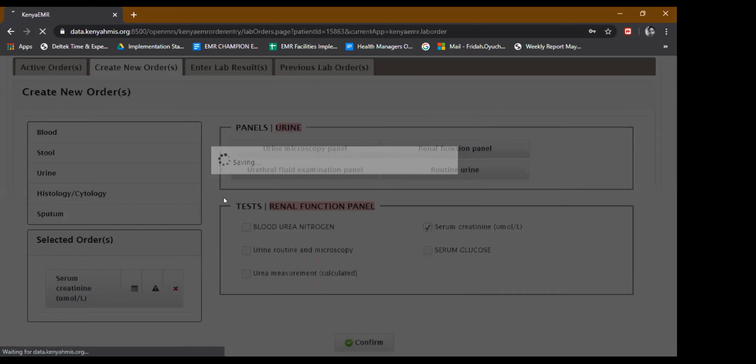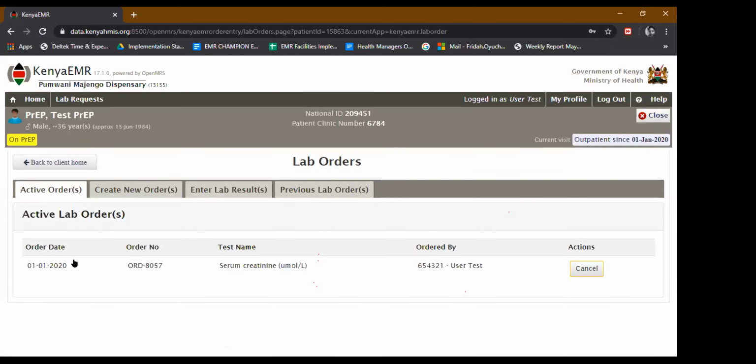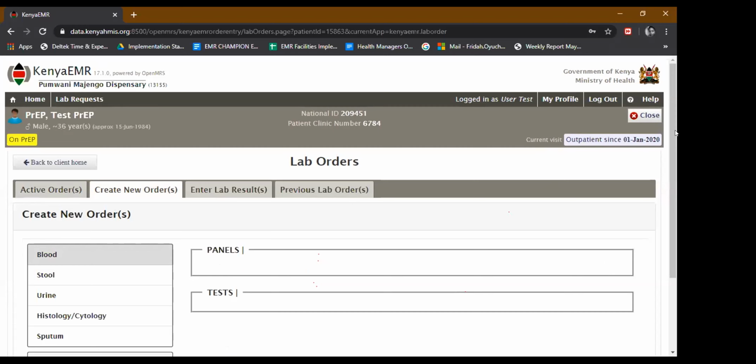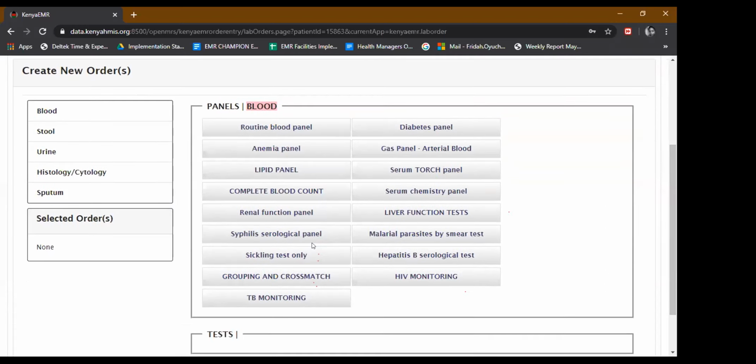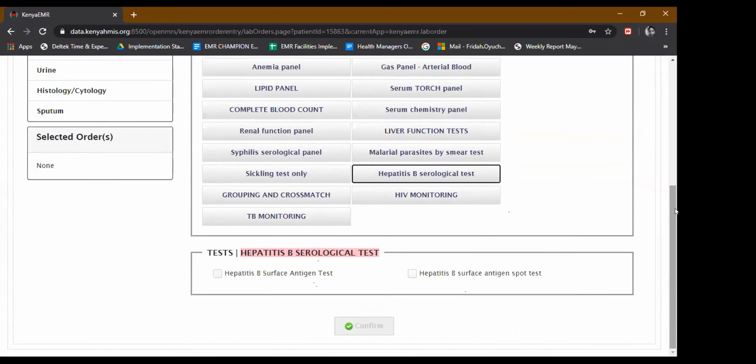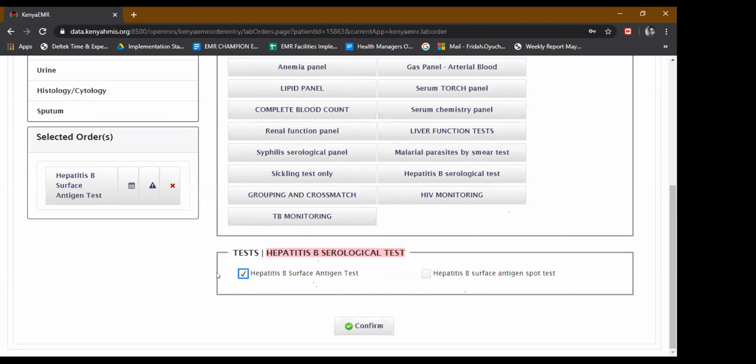Okay, I can as well decide to do hepatitis B. So I'll just go to blood. Under blood, I'll be able to see a whole lot of tests. Then I can click on hepatitis B. Then when I scroll down, now you can choose the test that you want to do for this client. So I'll just choose hepatitis B, then I'll confirm.